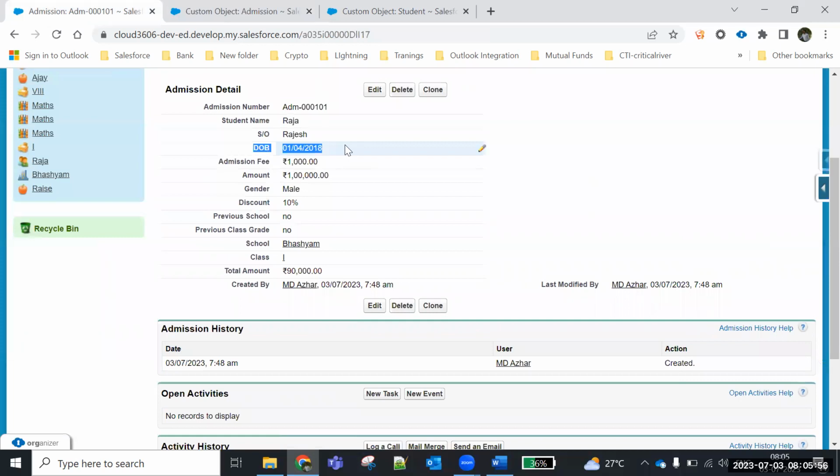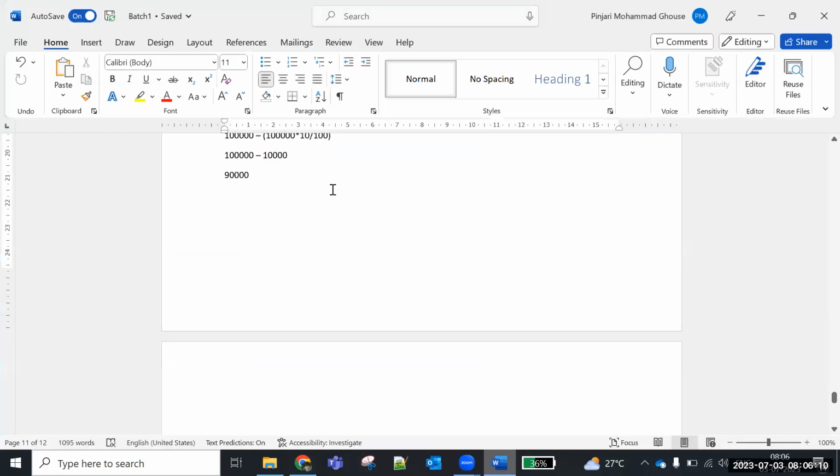So what should the date of birth formula be here? Today minus date of birth. So today minus date of birth, what will it give? Let me do it here. Age calculation. Okay. Today is a function provided by Salesforce, which gives you today's date. Today's date minus date of birth. So what will it give?